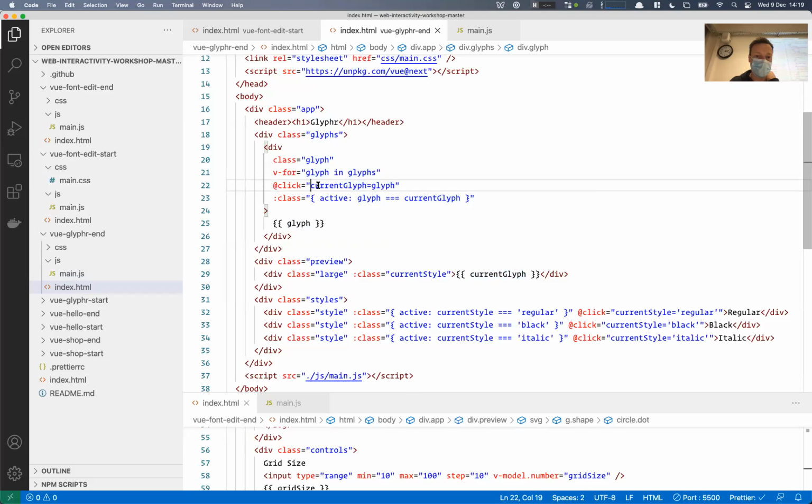It's important to contrast this with this. It sort of looks the same. This means assignment. This means that the current glyph is now equal to the glyph. So it's basically putting that here. So it's like go inside of that variable.